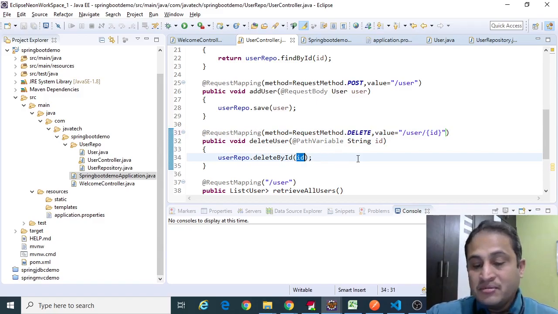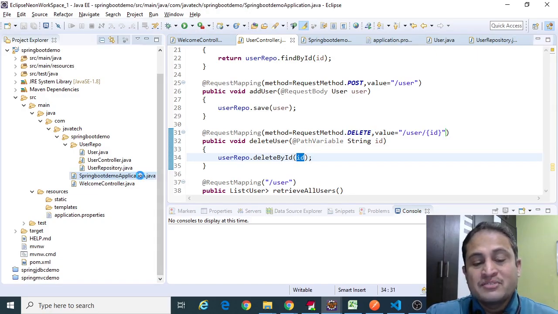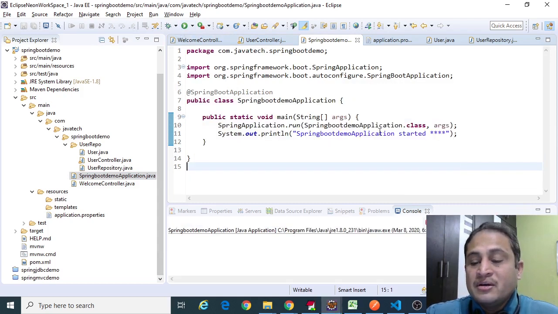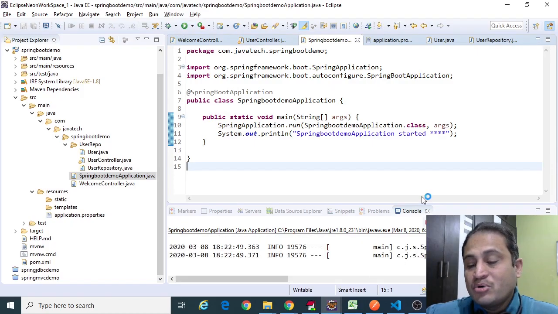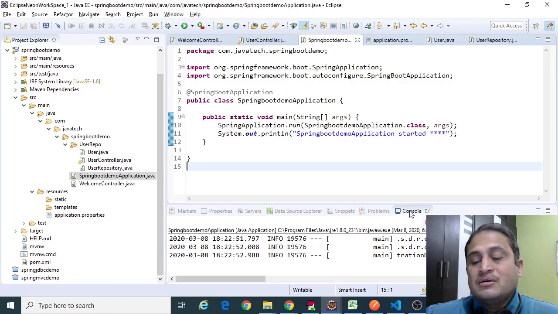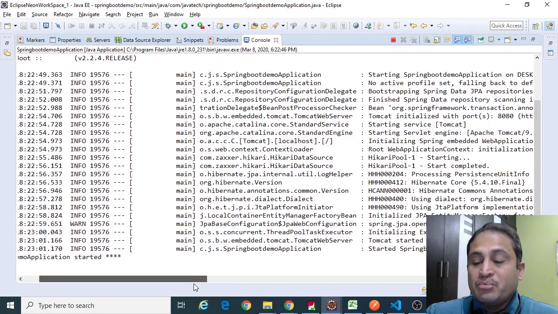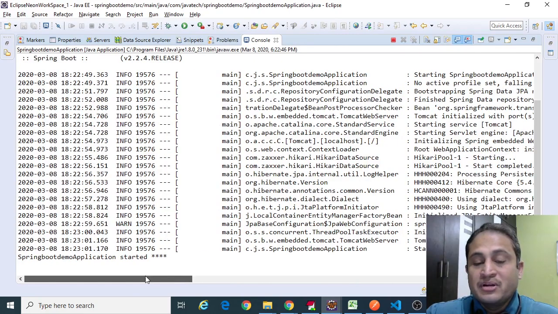I think I have stopped this server, so let me rerun this application, and we will try to insert the data and test this delete function as well. Go to the Spring Boot demo application and run it, so that it kickstarts the Spring Boot application along with all the necessary artifacts. It is rebooting with the Tomcat server, and it is listening on port 8080. Actually, I have changed this 8080 port here in the properties.